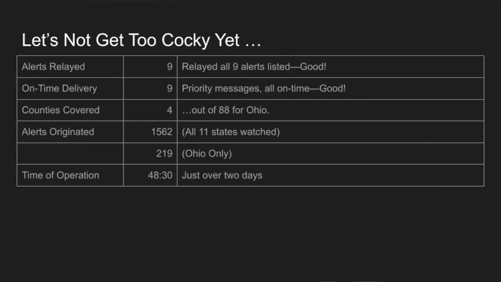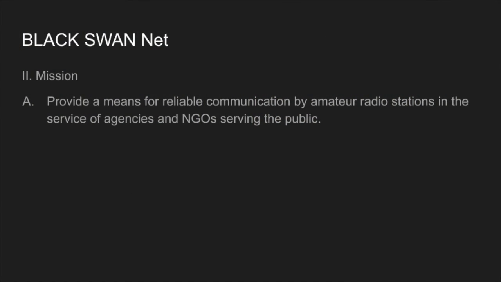However, the number of counties that we covered was 4 out of 88 in Ohio. There were 219 alerts issued, 9 of which we handled. Time of our operation was 48 hours and 30 minutes. It was just over 2 days when we decided to pull the plug. And that was enough for us to see some very important information about how we operate, and we're able to see we can get that job done, but we're going to need to have a lot more stations to get that taken care of.